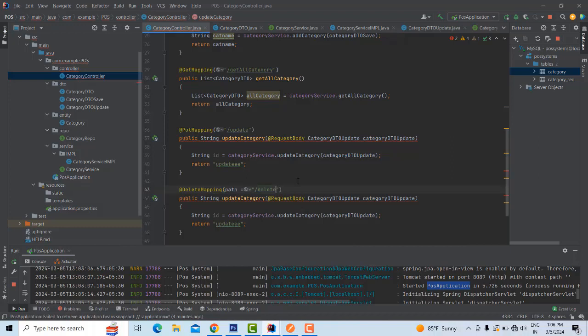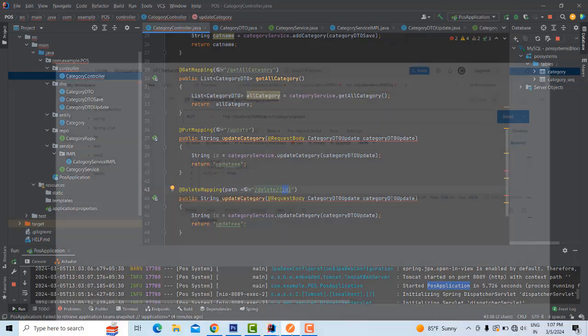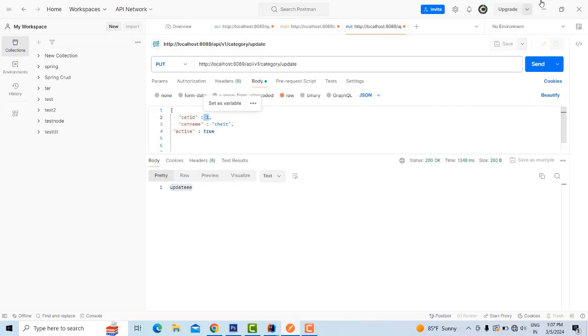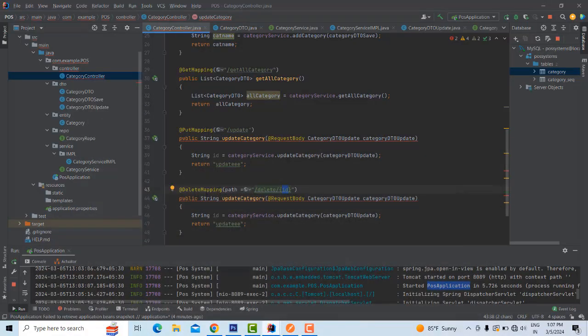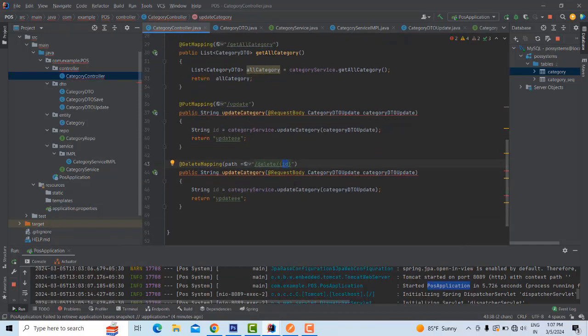You have to delete by slash id. What is the id you select? What's the record you are deleting? The respective id, right? The respective id means this id. So this is a delete mapping, right? So what you're going to see is id. Now here, this one should be a delete category.